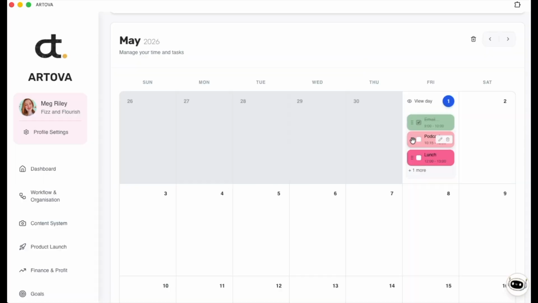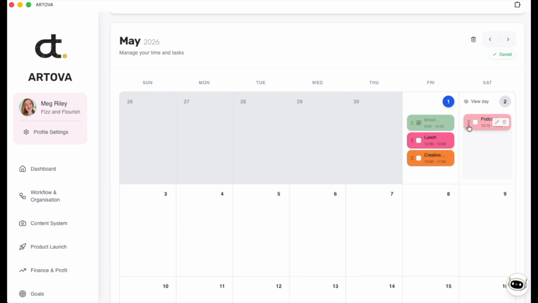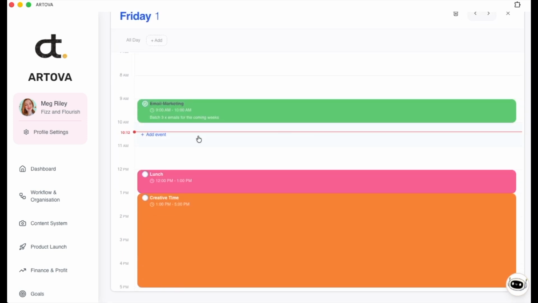If you want to move an item into another day, you can click and drag it by holding the drag and drop icon on the left-hand side. You can delete an item by hovering and clicking the bin icon. This is a great way to plan your entire day and see it in a colorful visual way.